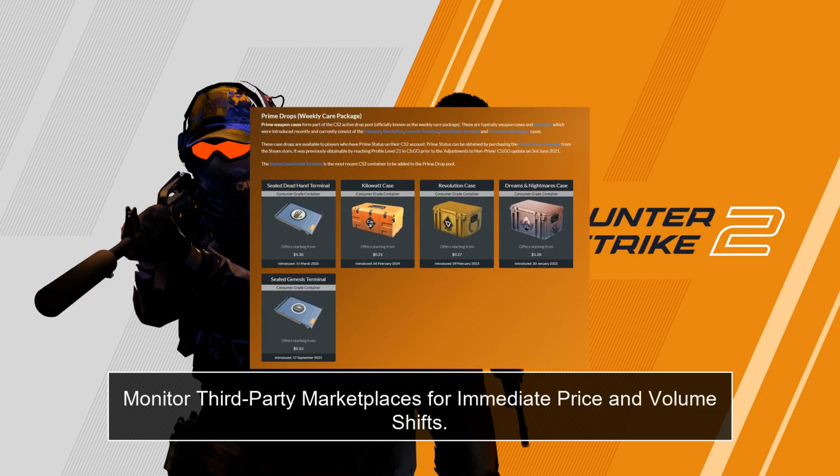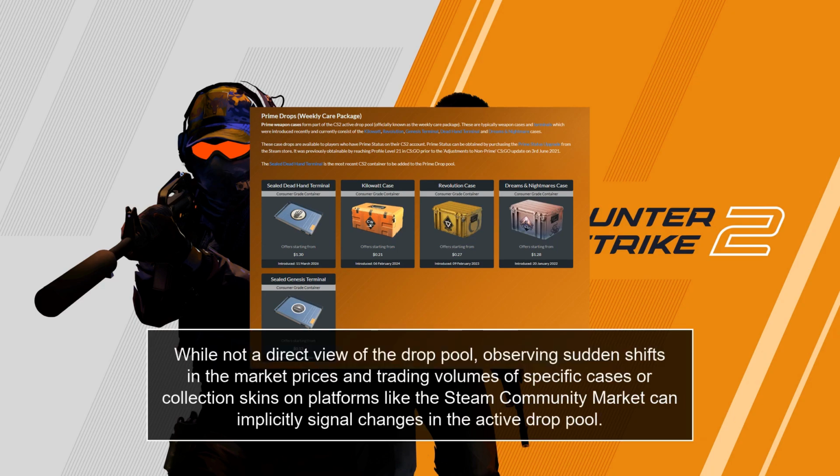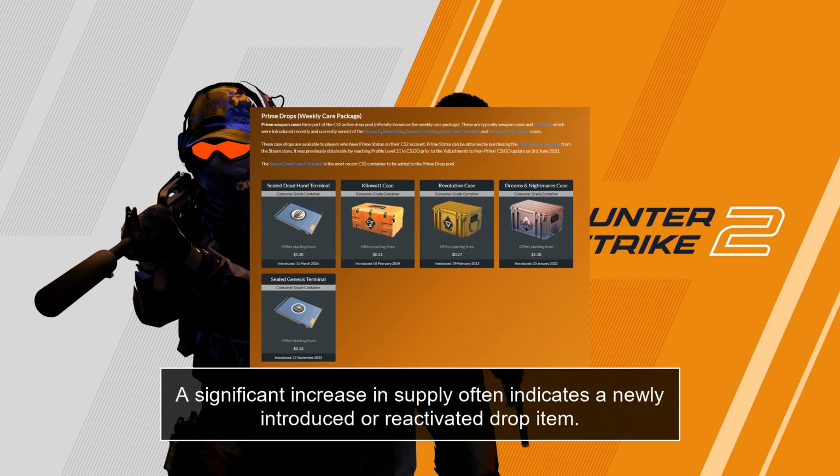Monitor third-party marketplaces for immediate price and volume shifts. While not a direct view of the drop pool, observing sudden shifts in the market prices and trading volumes of specific cases or collection skins on platforms like the Steam community market can implicitly signal changes in the active drop pool. A significant increase in supply often indicates a newly introduced or reactivated drop item.